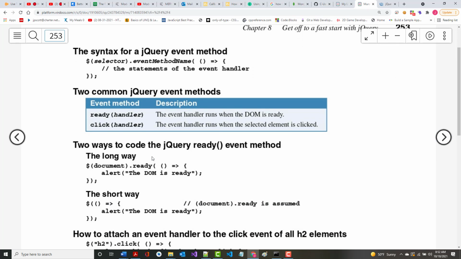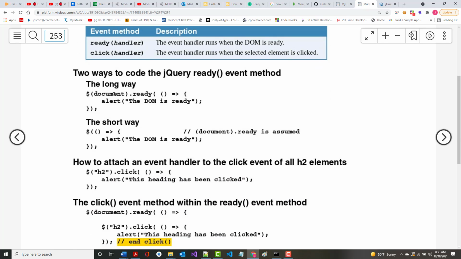All right. So there's the syntax as it says for a jQuery event method. So again, notice there's the document.ready. The DOM is ready. That's replacing the DOM content loaded, basically. The way that jQuery works is the stuff that's inside of your document.ready should not run until the DOM has been loaded. All right? And also notice, as it says, there's a long way of doing this, and there's a short way of doing this.